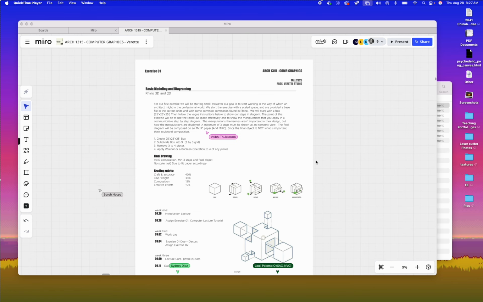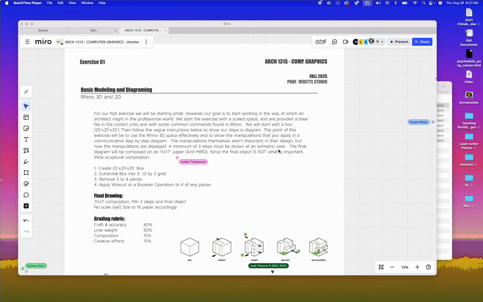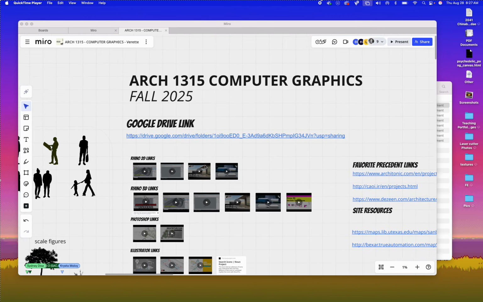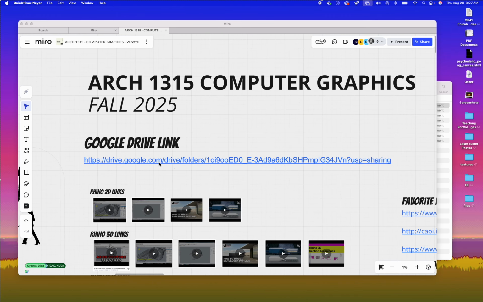All right, so for today's assignment, we're basically starting with exercise 1. And to be fair, let's get familiar with a couple of places that we'll need to know first. The first one being right at the top of Miro. You'll see that right below the class it says Google Drive link. This is essentially where I put all the bigger files.